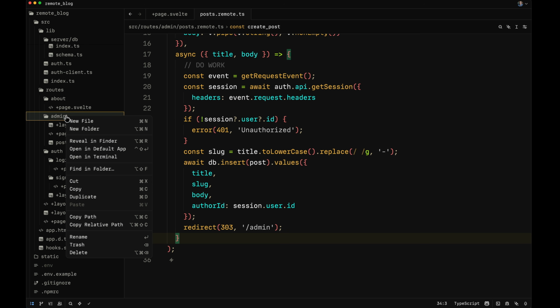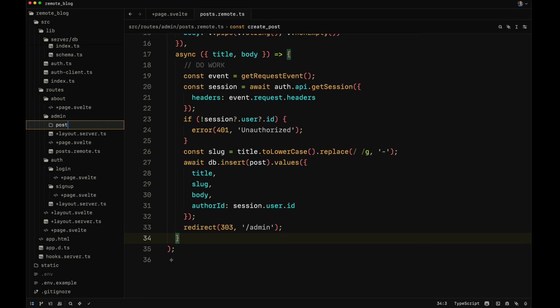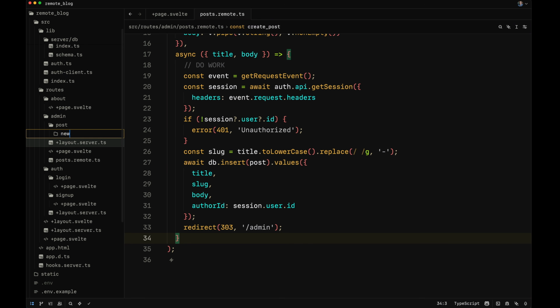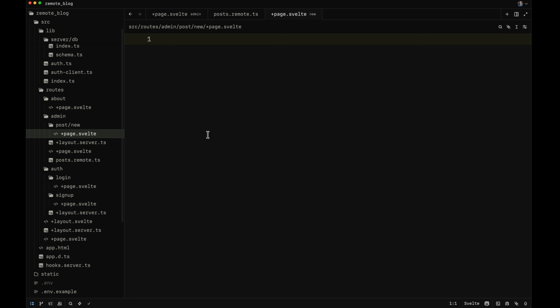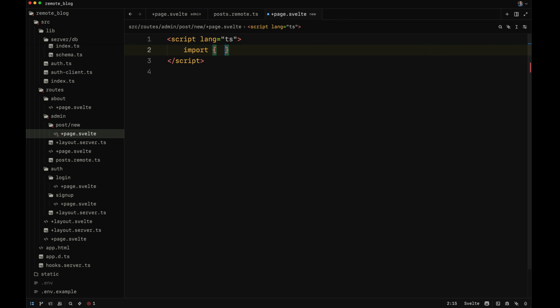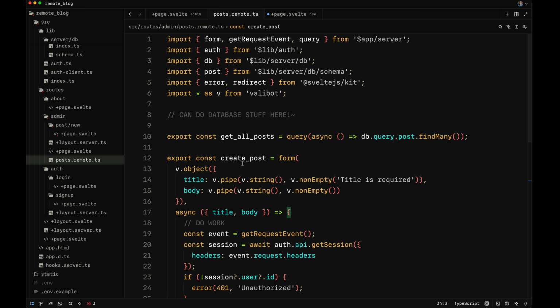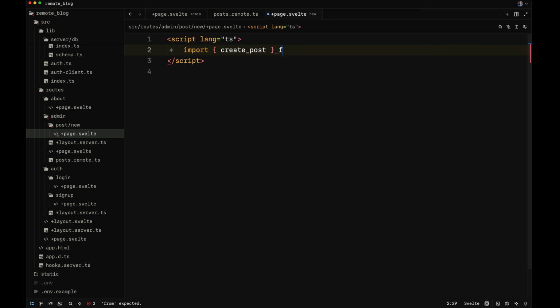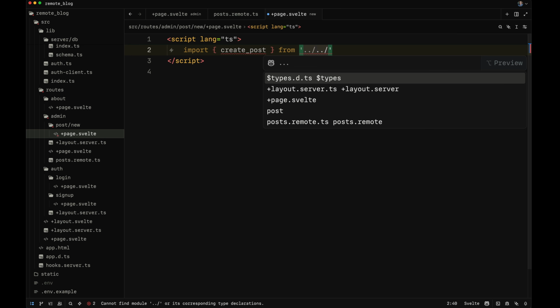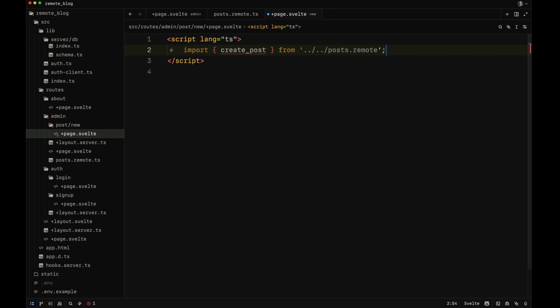So now that we have this, we need to create our form. So let's go ahead and we're going to have a new folder, which is post, and then another new folder named new. Inside of new, we can have a +page.svelte, and this is going to be our form. Now, I do want to import our new function from post.remote, which was createPost. I want to import that. And this comes in from, I believe, post.remote.